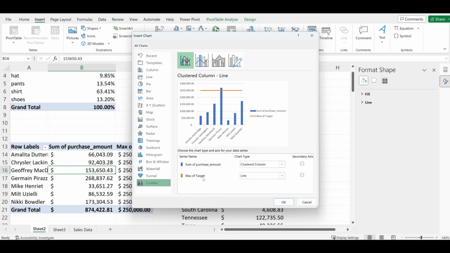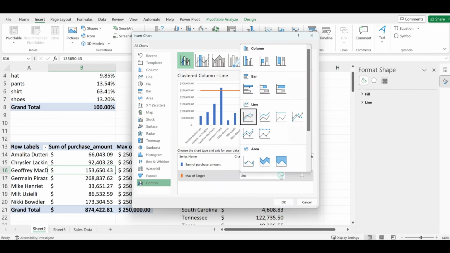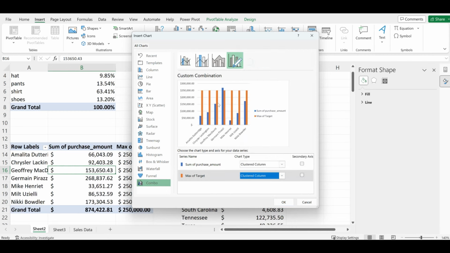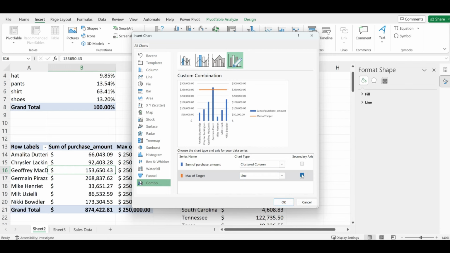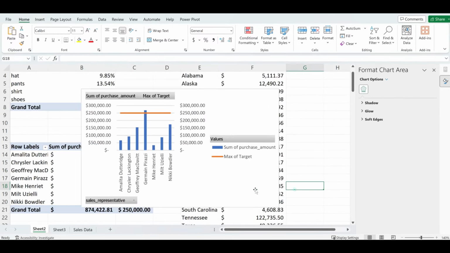So right now it's doing the target as the line, so you can change it and say, oh, I want it to be a column, and now they're both shown as a column. But for us, we're going to go back to the line, and then I'll click I want this to be a secondary axis so that I can see the axis as well. I'll say okay.